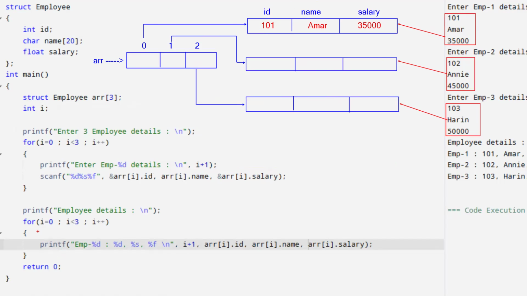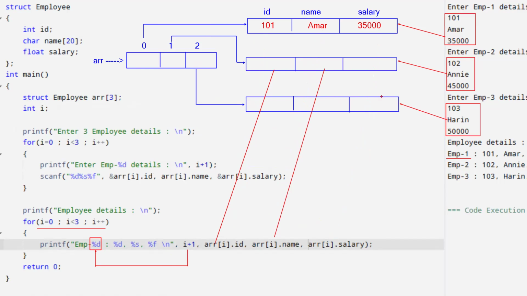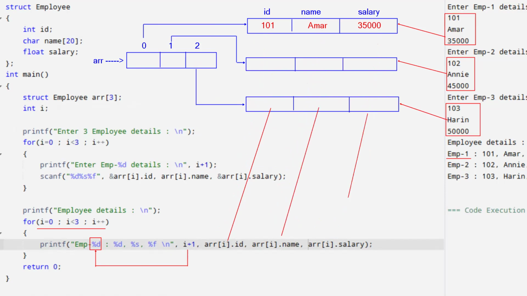And then we are printing. First, employee 1 details. Here it is, because i value is 0, so 0 plus 1 is 1. Employee 1 details are printing arr of 0.id, name, and salary. Next, i value becomes 1, and these values are printing. Next, when i is 2, these values are printing.